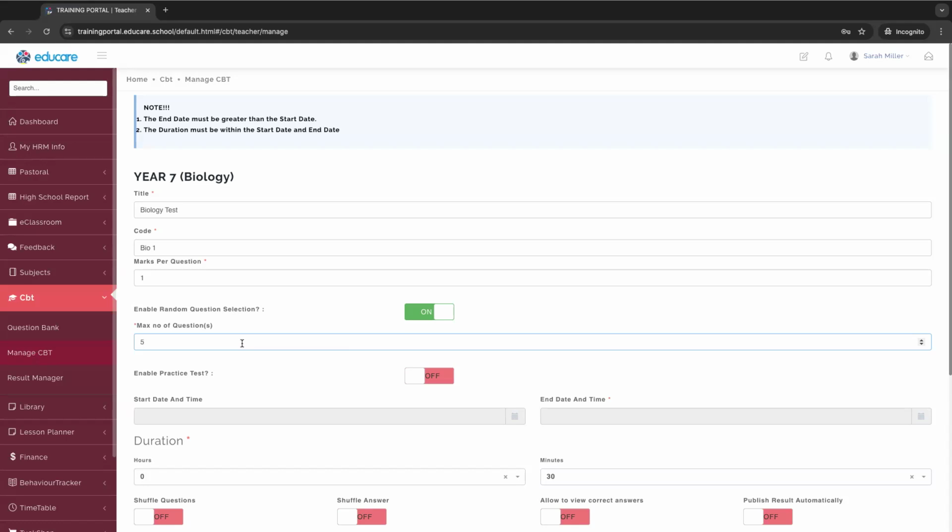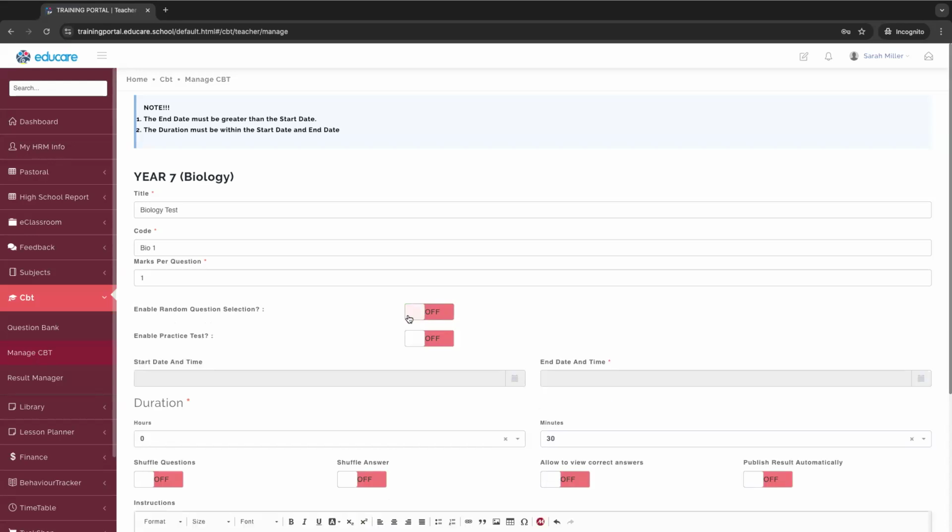So what it means is each student is likely not going to have the same type of question. All the students are going to have likely different questions. But if you want the students to do the same question, you don't need to turn this on, you just turn it off, and they're all going to do the same question.